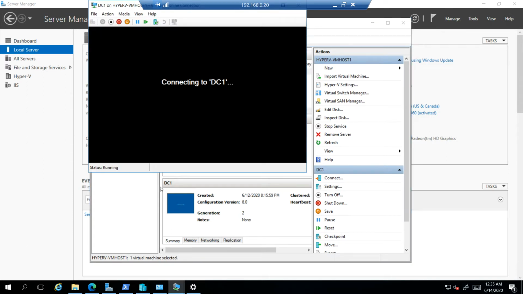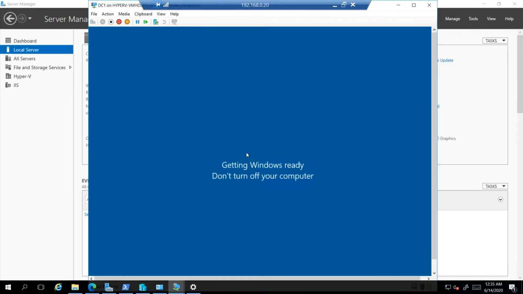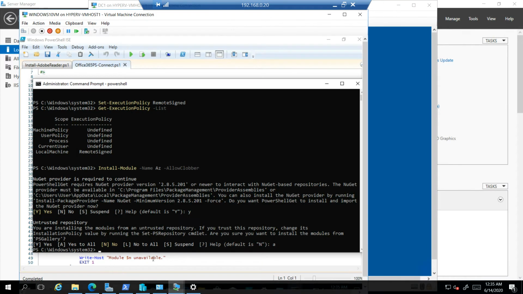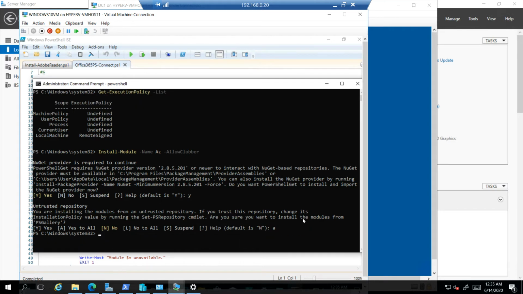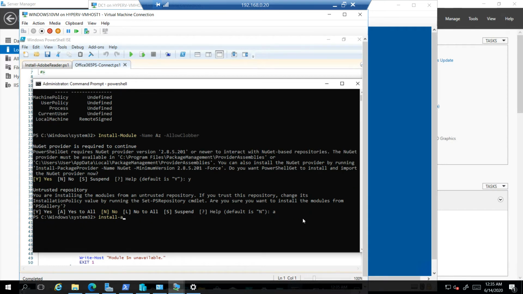Oh, you see how it's very good. So let's finish while that server is restarting. Let's install Azure AD. Oh, no, I don't want to do that. And then what I'm using here are snippets within PowerShell.